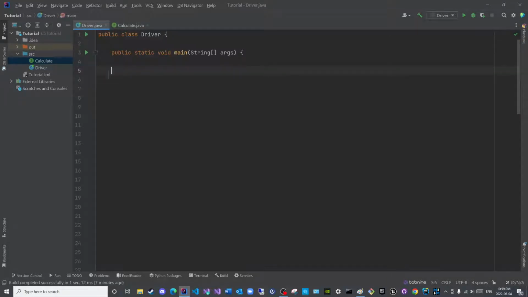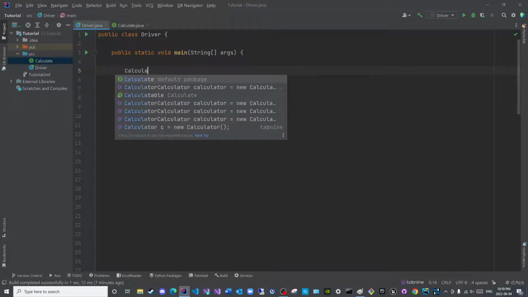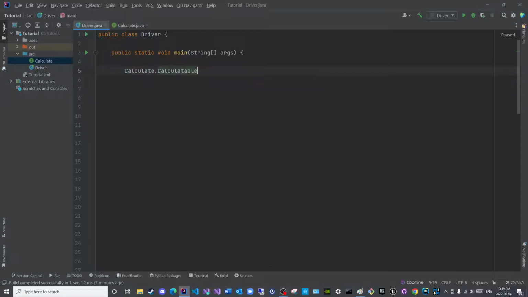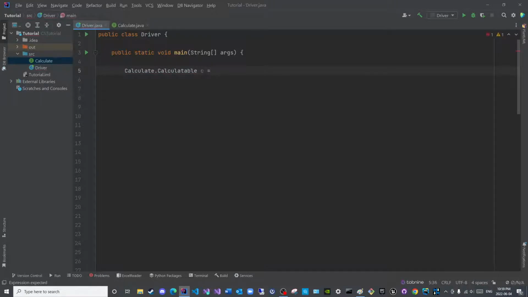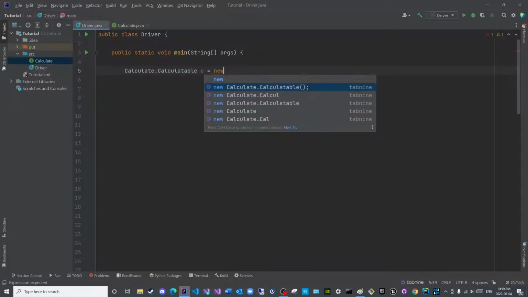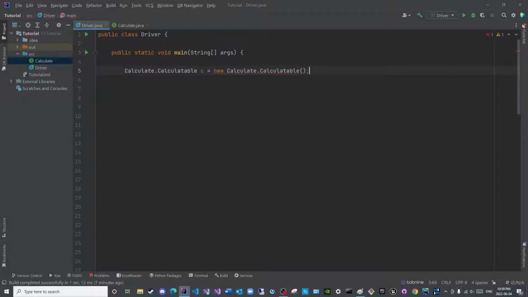Now, let us take a look and see if we can access it with the same syntax as the static inner class. So we will start with the outer class dot the inner class, the object name, we will call it C for simplicity, is equal to new calculate calculatable, like so. Now we have a problem here, and that is interfaces do not have constructors. Yes, they do not have constructors, which of course will yield an error.